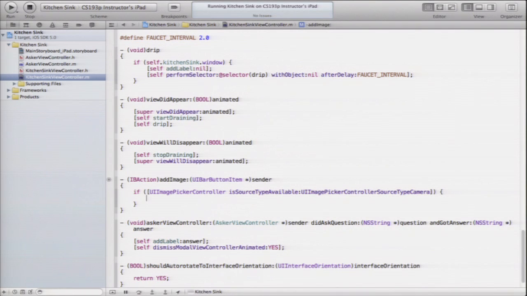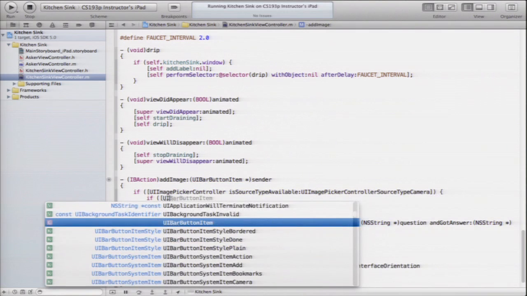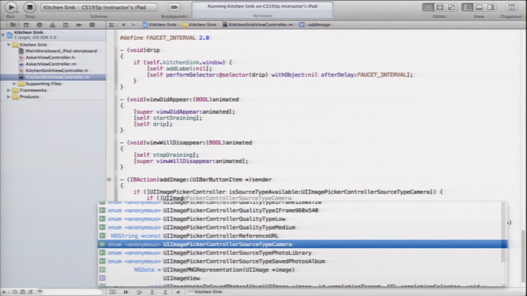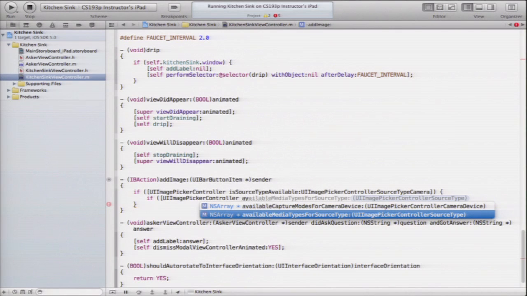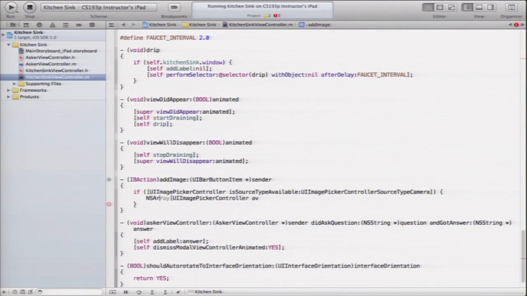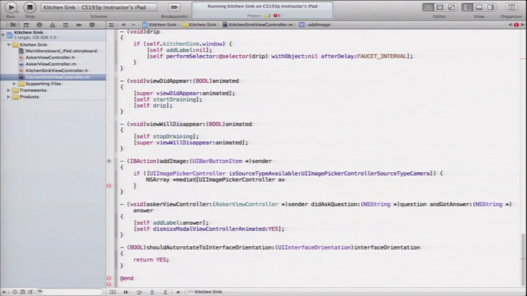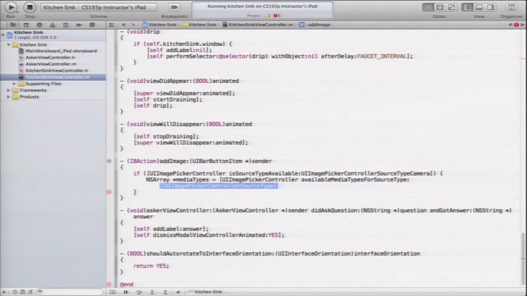If it is, then I'm going to check and see if I can take an image, right, as opposed to video. So I'm just going to say if UI image picker controller, what's it called, available media types. Actually, this is a little different. So let's do this. I'm going to get the array of media types that are available, equals available media types for source type, the camera. And I apologize for all these really long names.